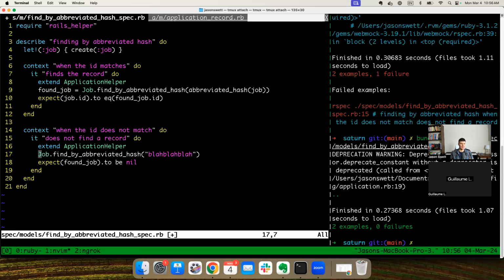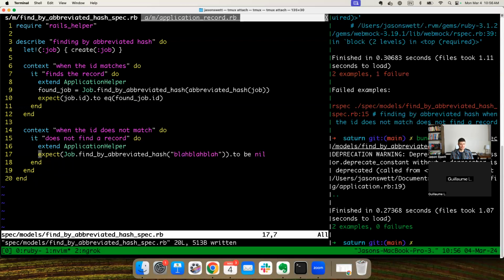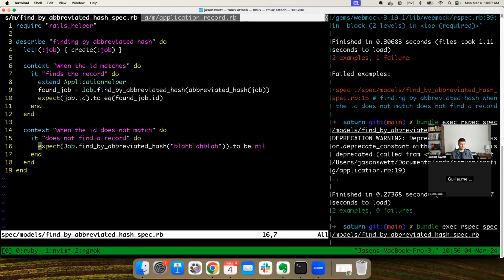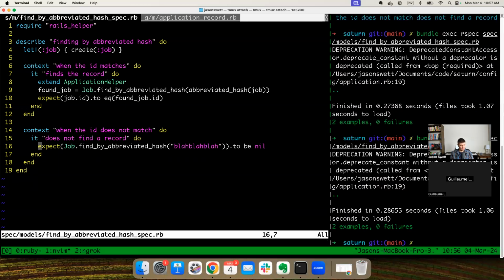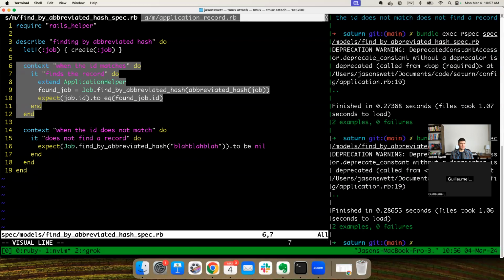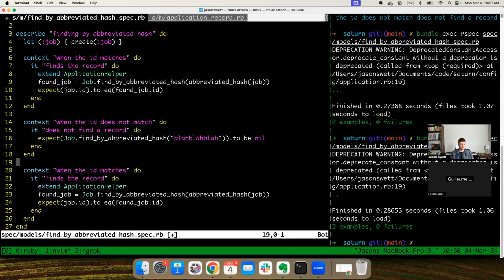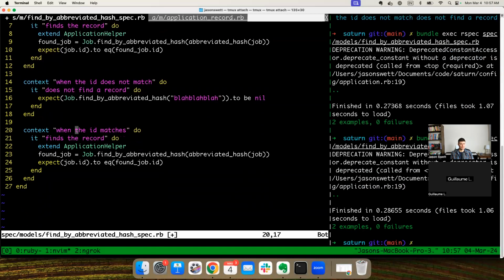Or maybe it would be more logical to say expect blah, blah, blah to be nil. I guess I don't even need that because I'm not using that helper there. Okay. And then I feel like I want one for when two IDs match. So here I'm going to put create two jobs with the same ID.